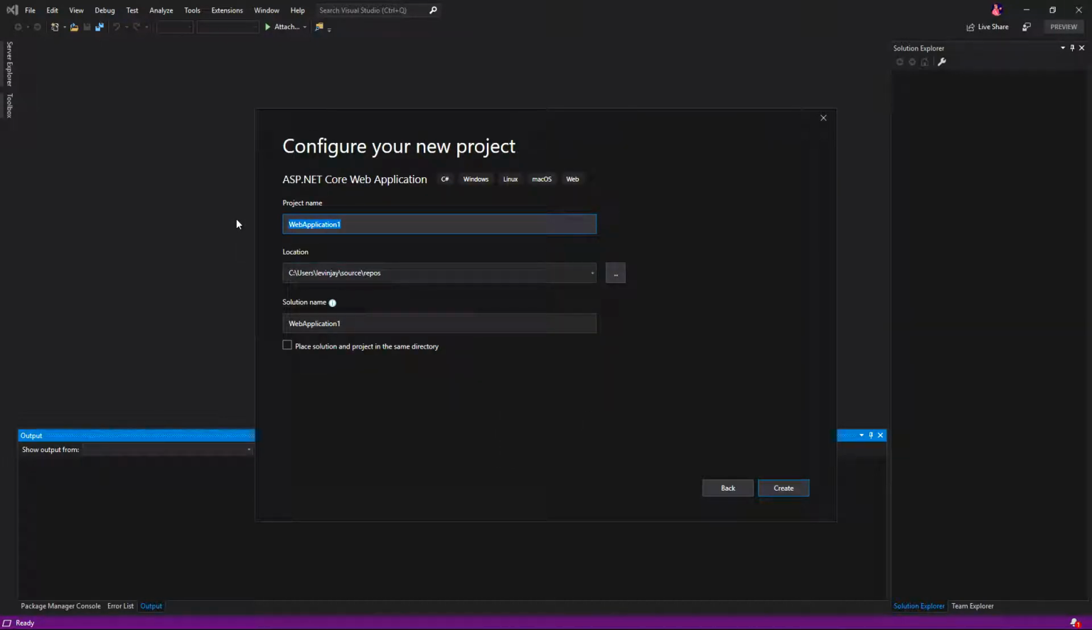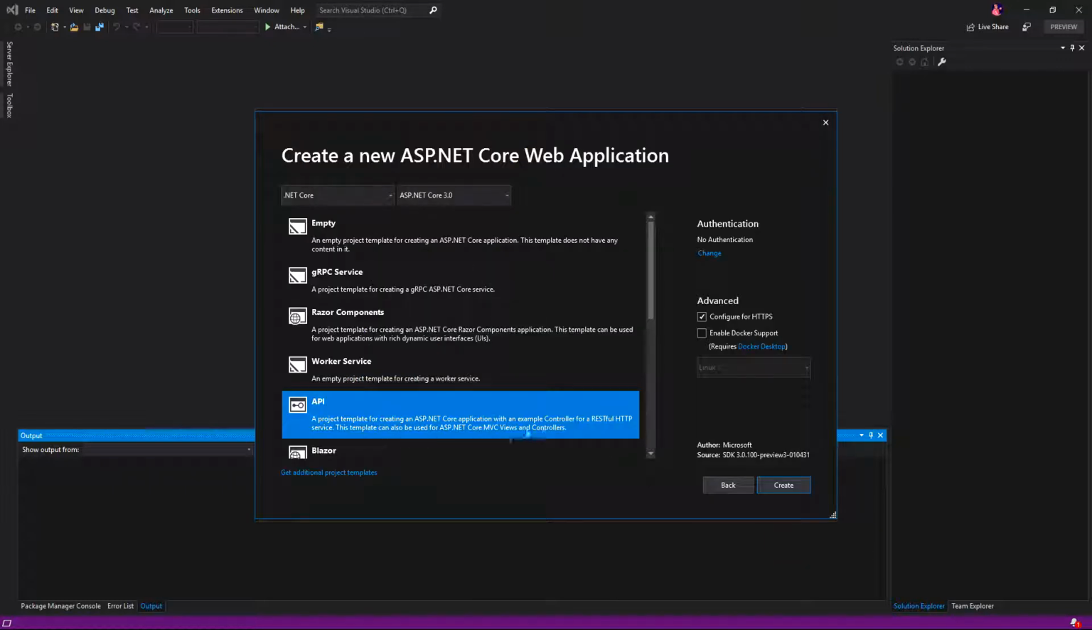We will name this project web.api. Click next, and this will be .NET Core, ASP.NET Core 3.0, and then API. Okay, then click create.